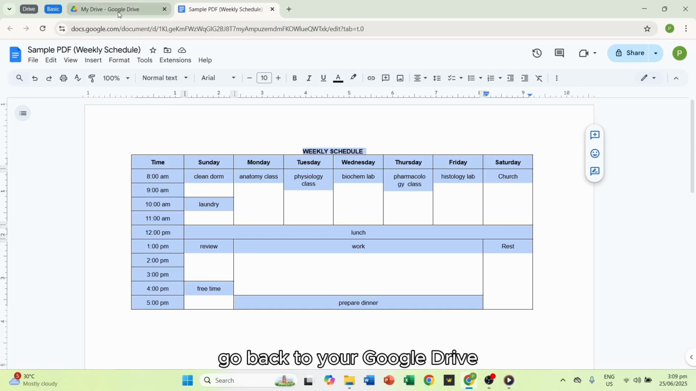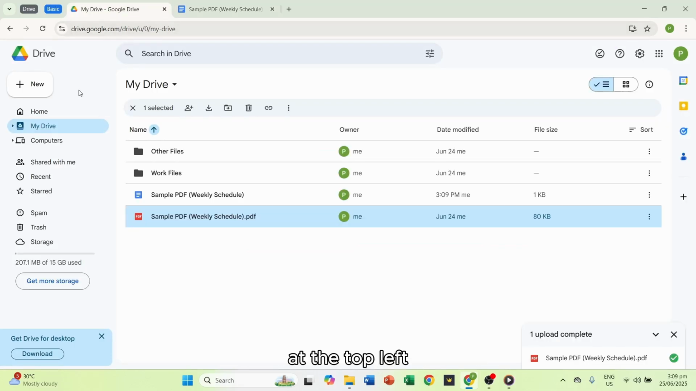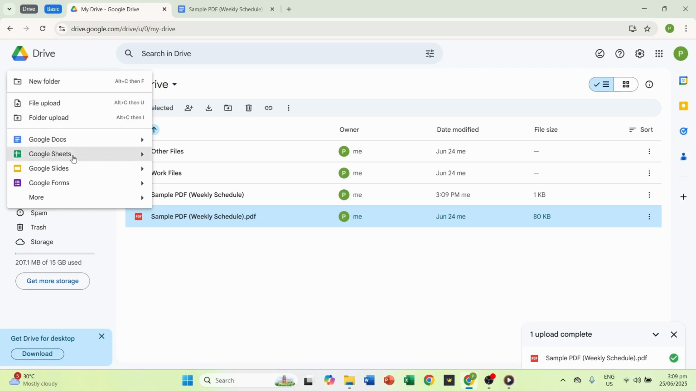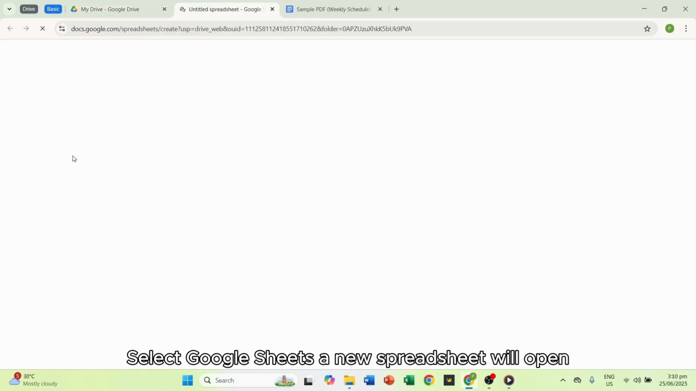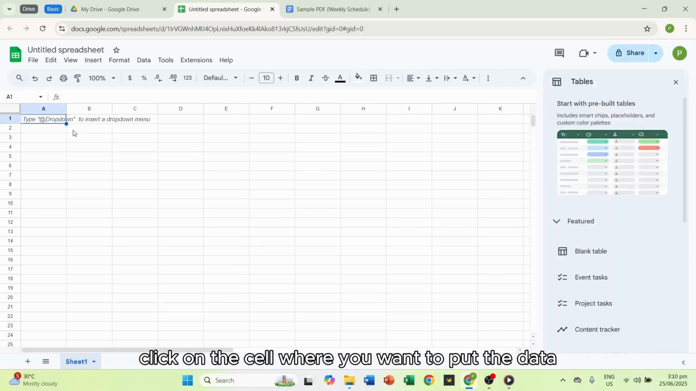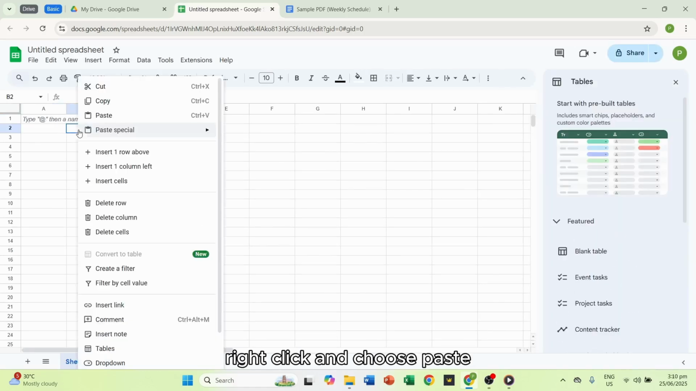Go back to your Google Drive. At the top left, click the plus New button. From the drop-down menu, select Google Sheets. A new spreadsheet will open. Click on the cell where you want to put the data, right-click and choose Paste.